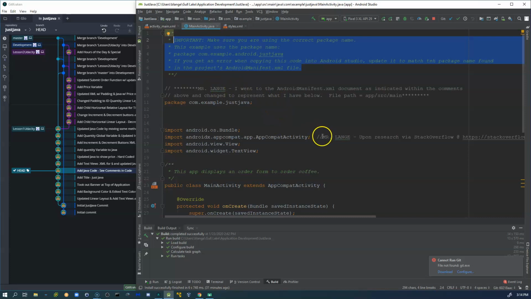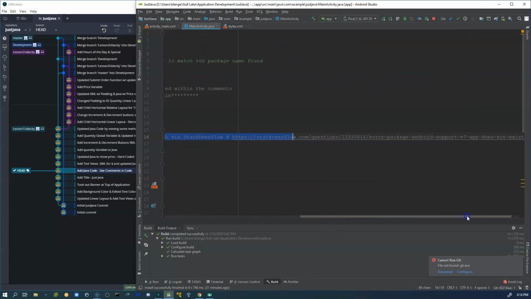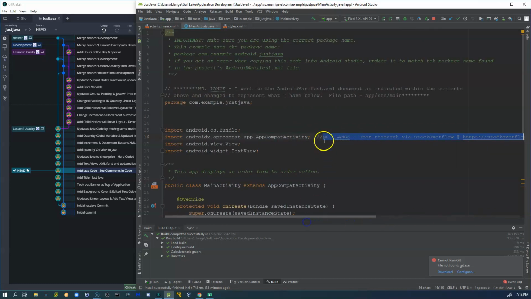All right. I also went to Stack Overflow. You can't see everything here unless I scroll over, but here's the website. I reference the website. So if I need to get back to this, that helped me solve this problem. And those are great things as a developer to keep track of.